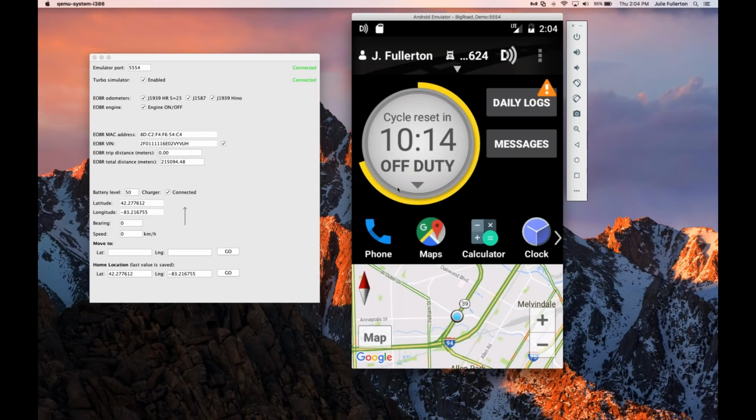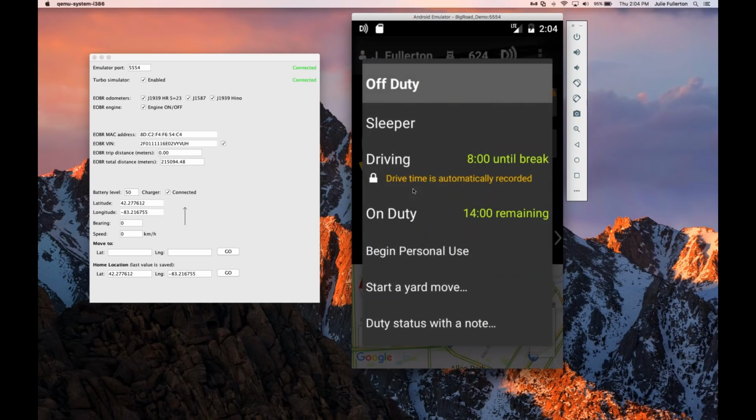So you'll see this big circle here. This is our duty status wheel. Once you click on this, you'll notice all of the major duty statuses will show up here. So you have off duty, sleeper. You can't put yourself into driving because the dash link will do that for you.